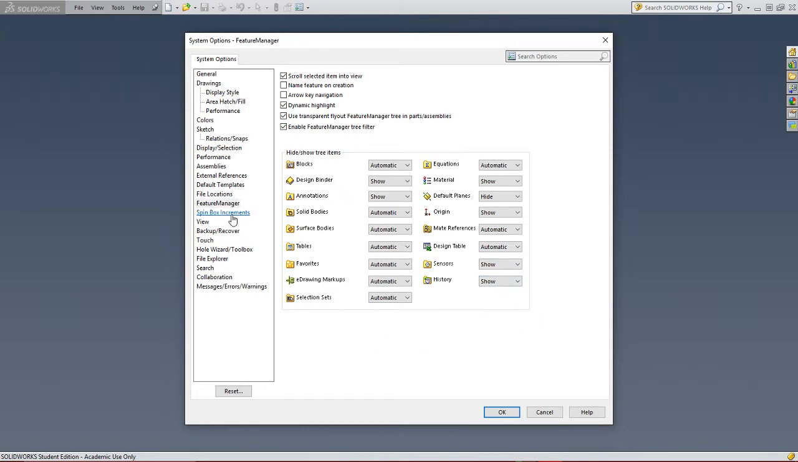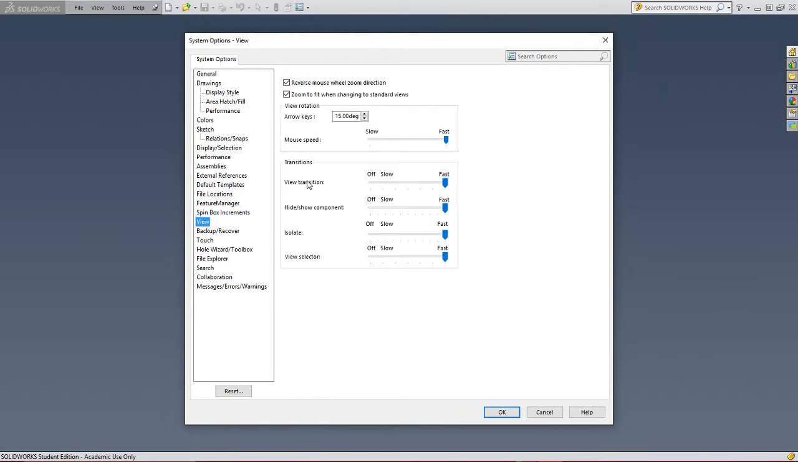So next we want to come down to View, and really the only thing here that we really want to change, unless you really want to change your mouse speed or something to that effect while using SolidWorks, then you can do that here. But they're already set to fast, and unless you want to slow it down, that's where you want it to be.